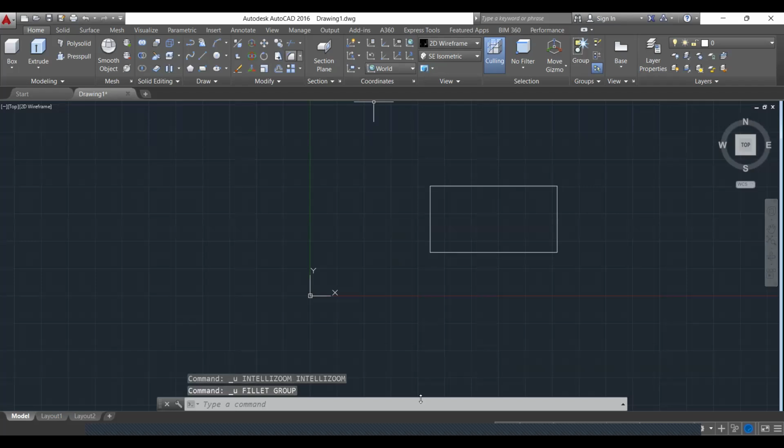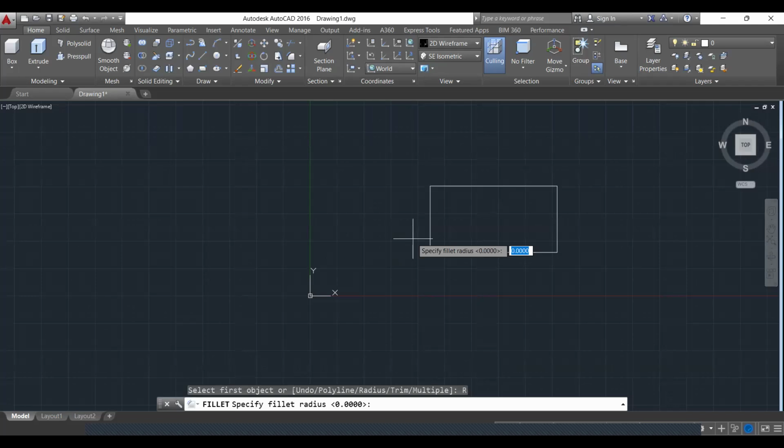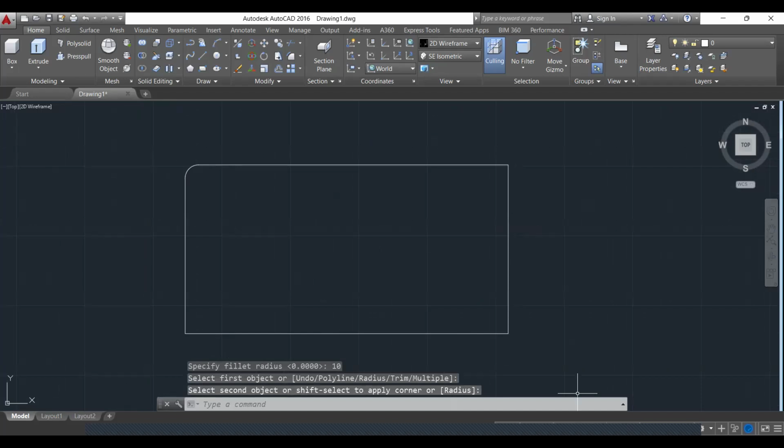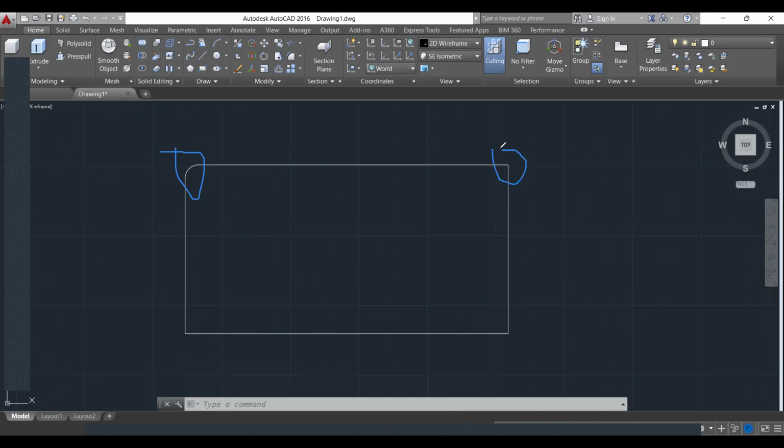I'll select my fillet, select my radius, type in the radius. Let's say I want to fillet it 10. I'll press enter, select this line and select this line again. You see this side, right? This side becomes different from the other side. You see, very simple. Okay, so let us continue.